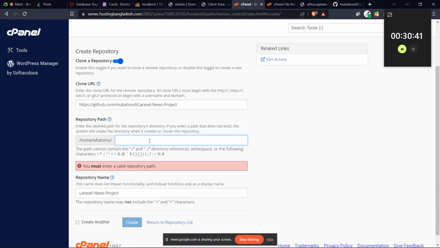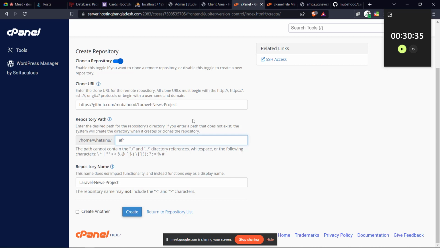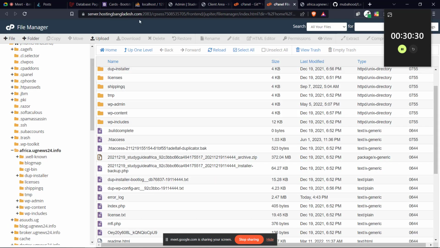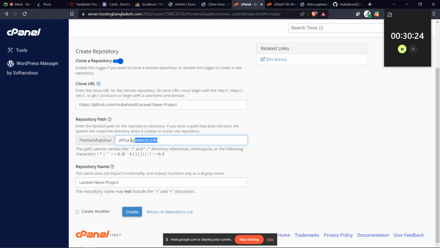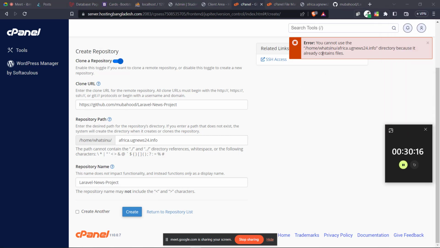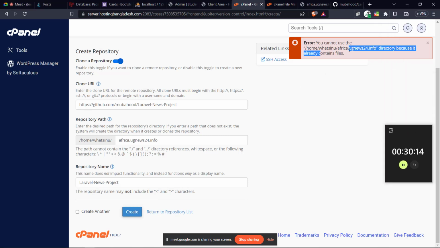So you delete without skipping trash. So for me, it has cloned the project successfully. So you can see here is the project. If I click on manage, I'm able to see the project and the branches there. If I want to pull some changes, I can click here on pull and deploy and click here to pull the changes.